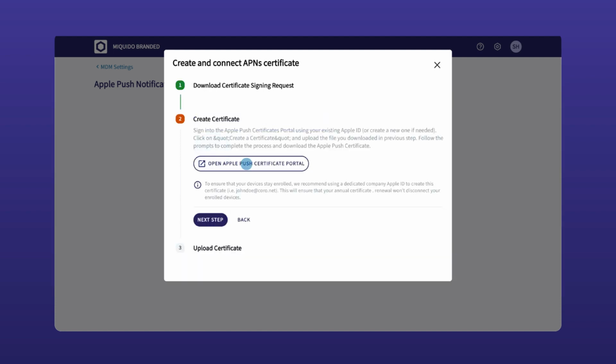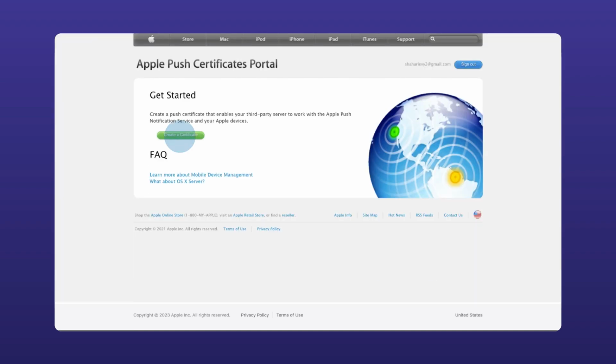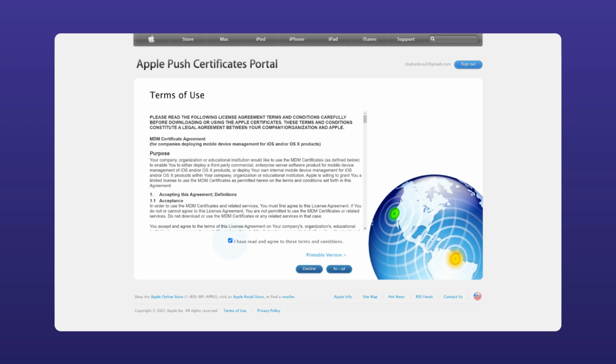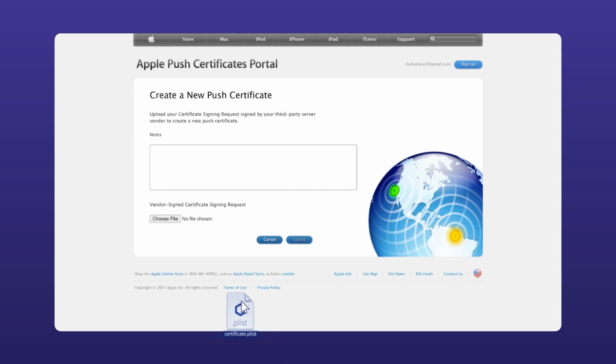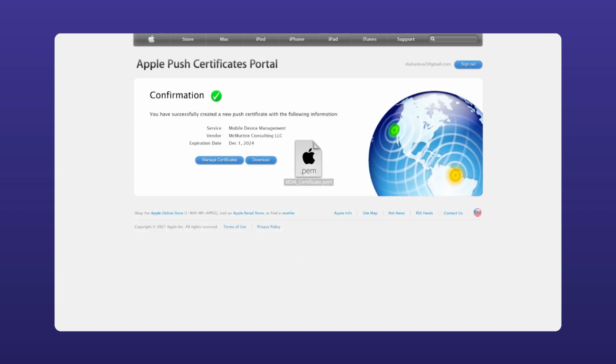Click Apple Push Certificates portal to access their portal. Log in using your Apple ID and password. Follow the steps to obtain your APN certificate. Make sure you have the CSR from Coro that you've saved. You'll be required to upload it to complete the APN certification process. Download and save the APN certificate and then return to Coro MDM and select Next Step.